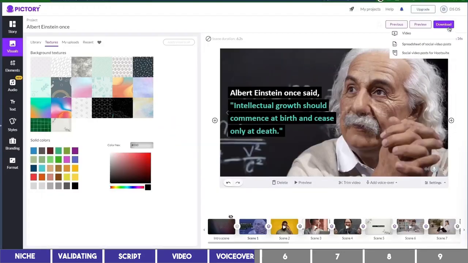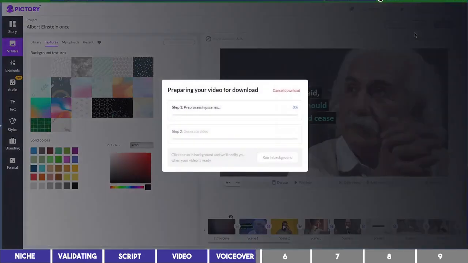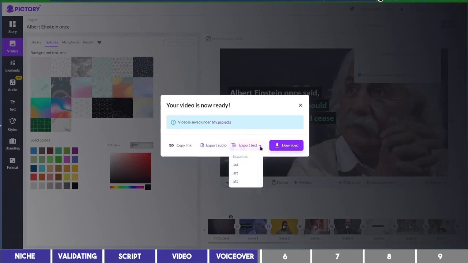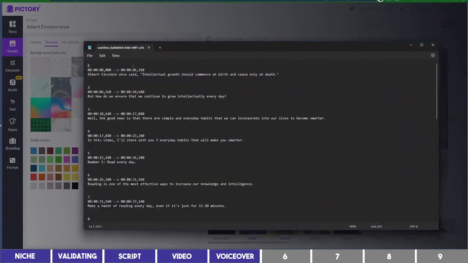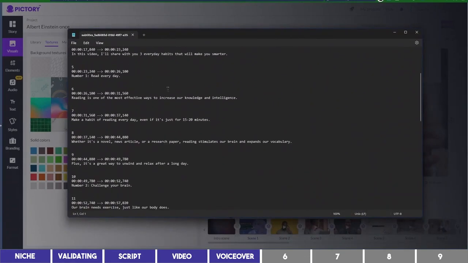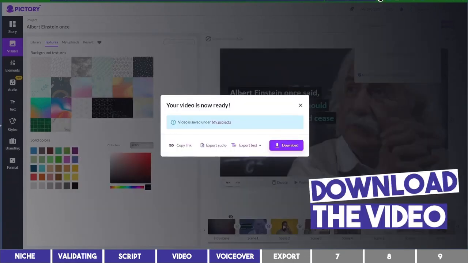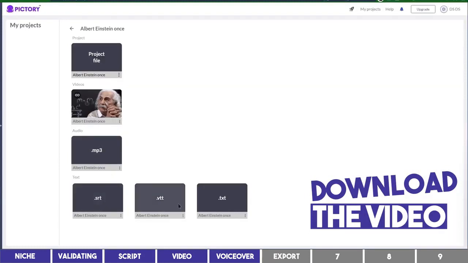And when it is done, click on Download at the top to export your video, which should be ready in minutes, depending on the length of the video. And here you can export the subtitle as an SRT file, which you can add to YouTube when uploading your video to override the auto subtitle. So I'll download the video and play it for you, but don't go yet, as we'll design the thumbnail and go through the optimization as well.